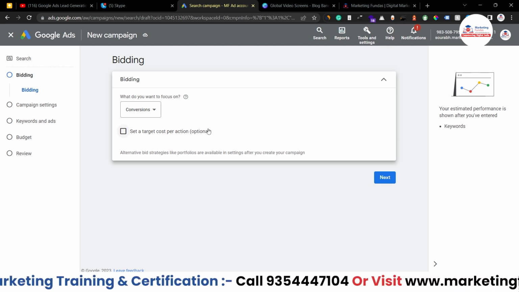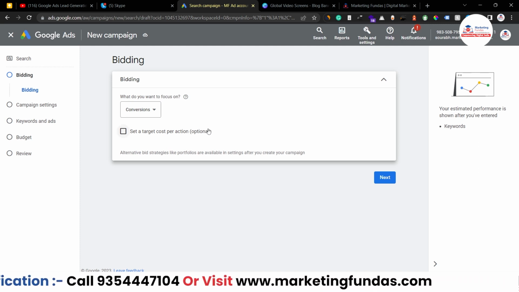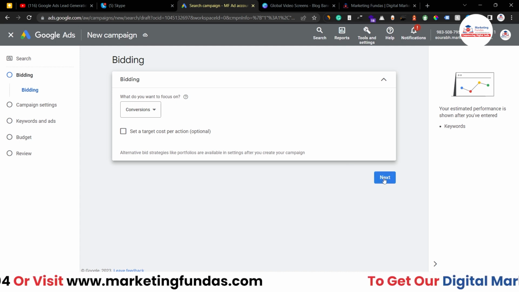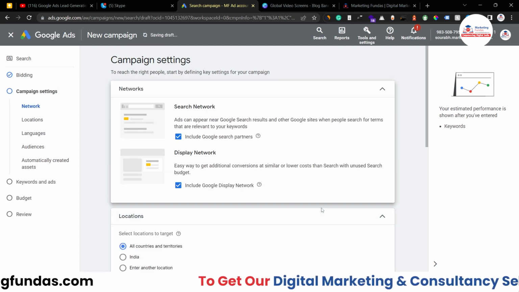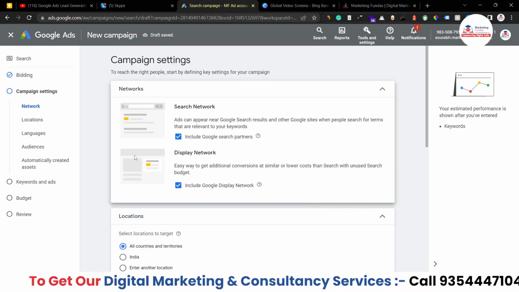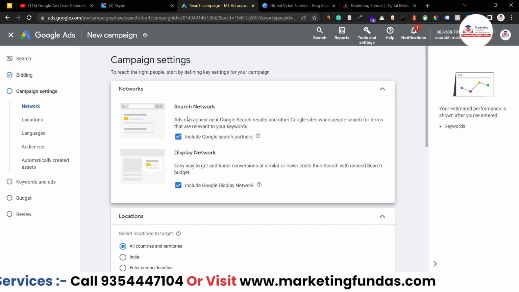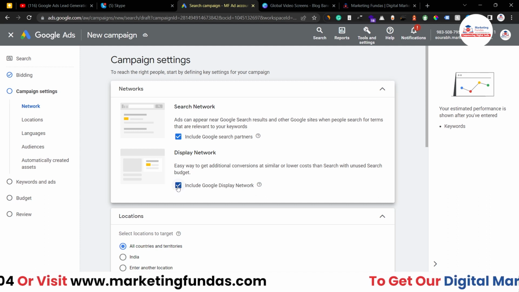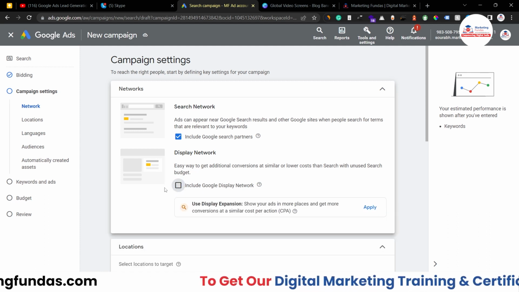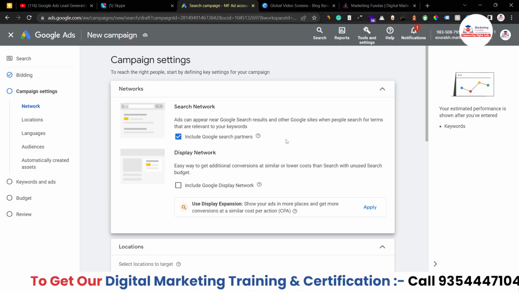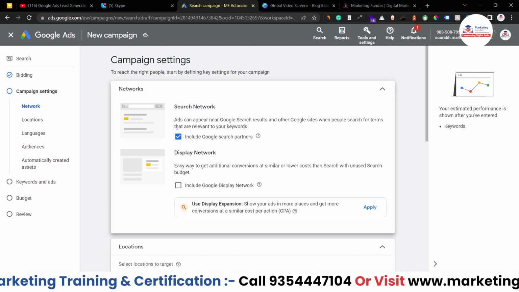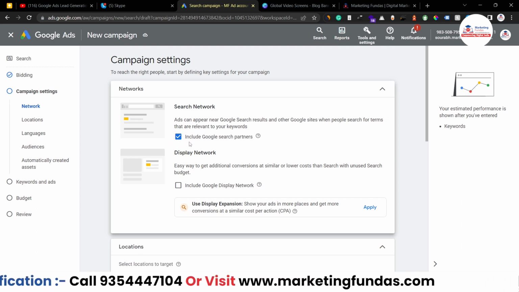When you are running your campaign on an initial basis, once the bidding is set, hit the next button. Now here you have to select the campaign type. It is highly recommended that when you are running a search ad campaign, don't select display network. Uncheck this box.